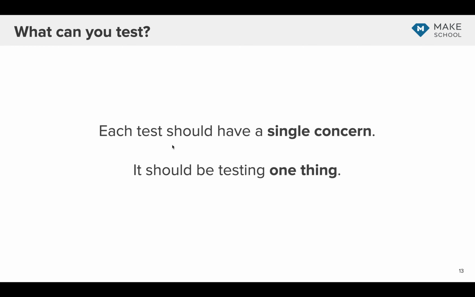As a general rule, each test that we write should have one single concern, right? Rather than writing one test to test your entire program, which is not a good idea, a better idea is to write one test that tests one piece of the program, right? And if we know that piece works, then we can test another piece, right? And if all the pieces are working, then we know the whole thing is working, right?